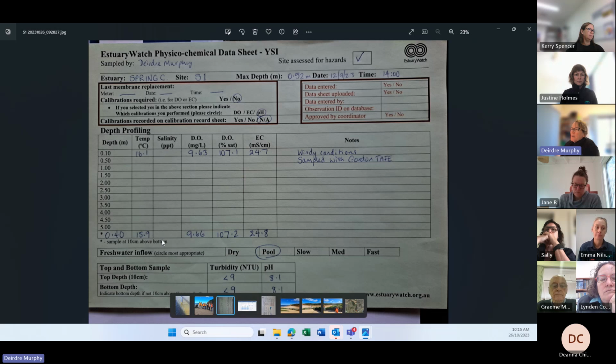You can see that there's a column that wasn't filled out, and that's because the equipment I was using was a YSI Pro Solo, and it doesn't show salinity in parts per thousand, but we can ask the data portal to do a conversion, and that can be automatically added to the portal.